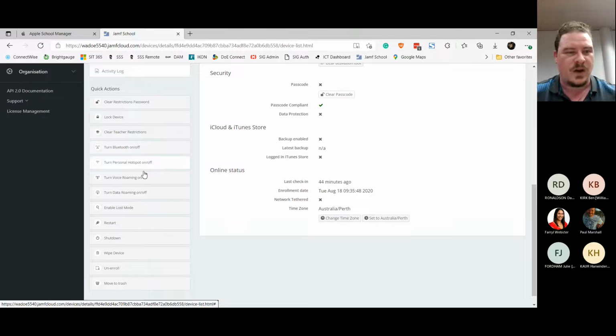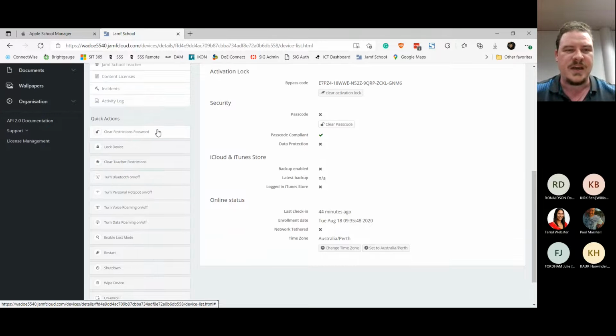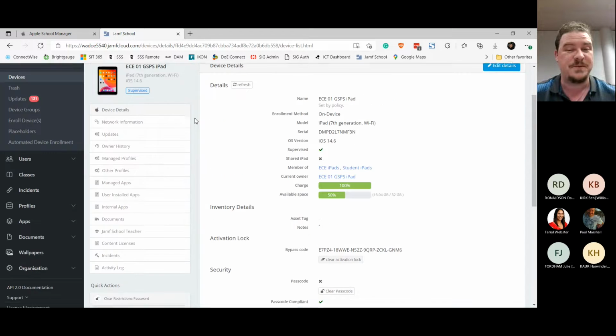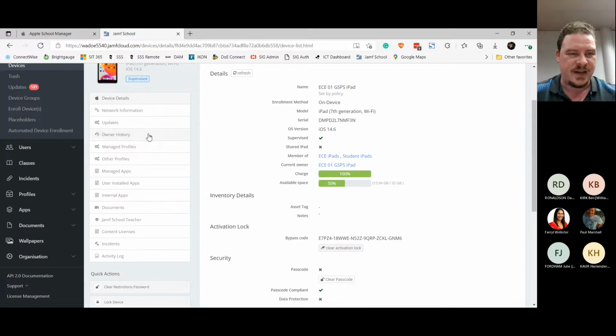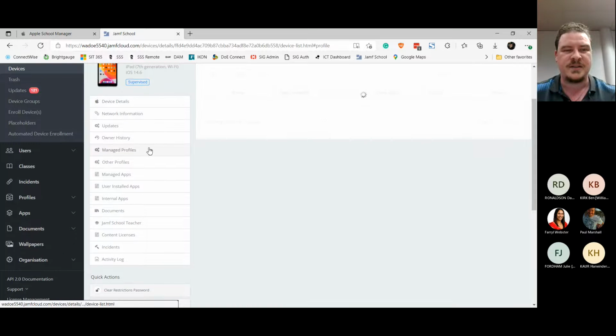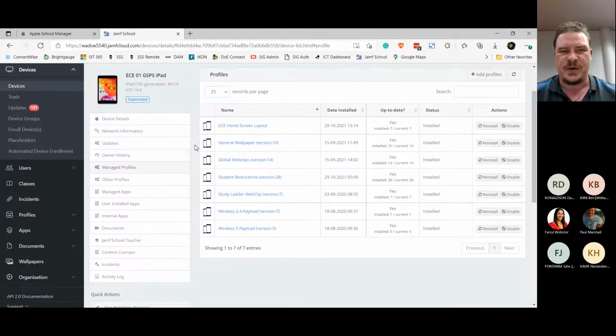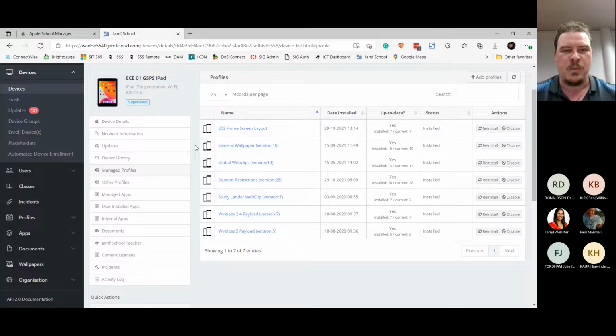You've also got Bluetooth, Wi-Fi. If someone has set restrictions or a PIN, you can also wipe it from here, which will stop students if they've managed to do that. You can check what profiles and what apps are on the device. So I'll go into this more in a second, but these are all the profiles that we've deployed to this series of groups, which you can get a general overview of what they do.